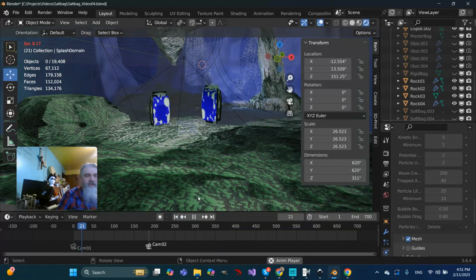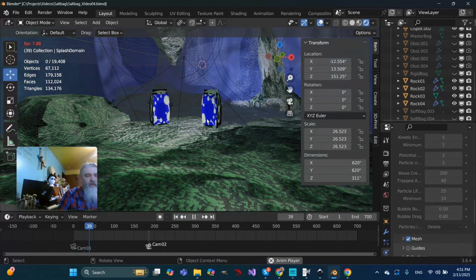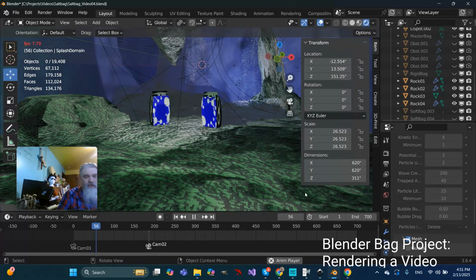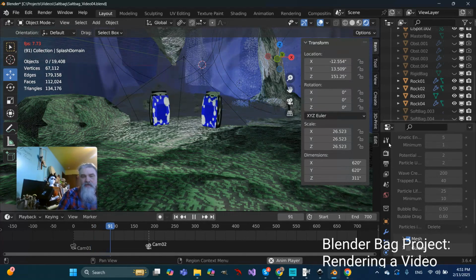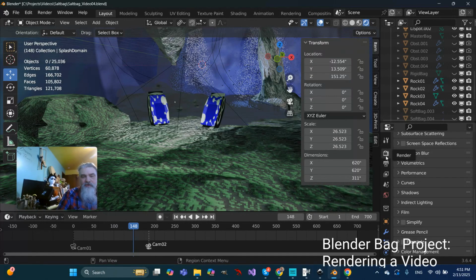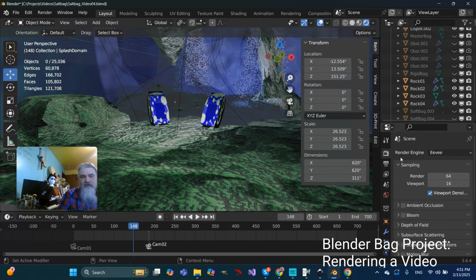Alright, now that I have things largely animated, what I want to go ahead and do is do a little bit of rendering. So let's take a look at that. The first thing that I want to do is come back to my render properties, and I just want to take a look at a few things here.